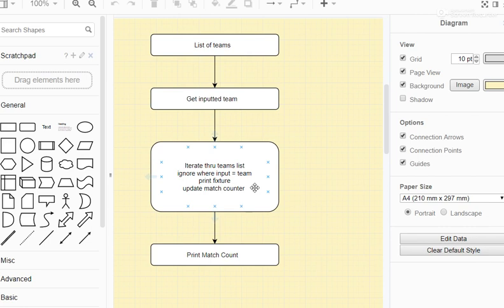What it must do, of course, is ignore where the inputted team is playing itself. So if you type in Spain, what you don't want the program to do is record or print out a Spain versus Spain fixture. We need a match counter somewhere, because we want to print out how many matches there are, and at the end of the program we will print that out.